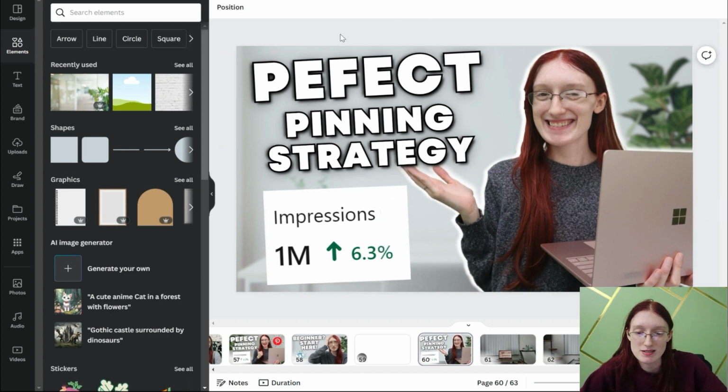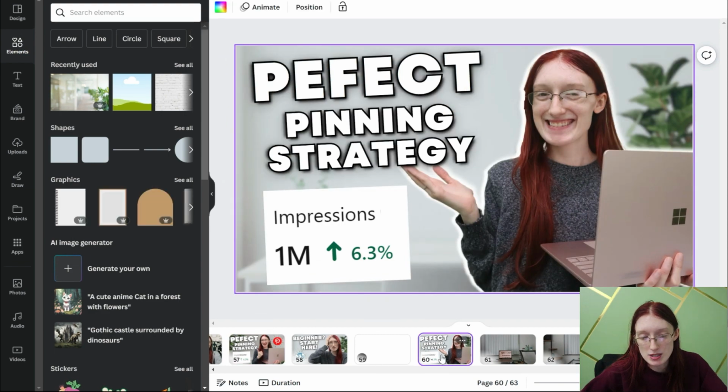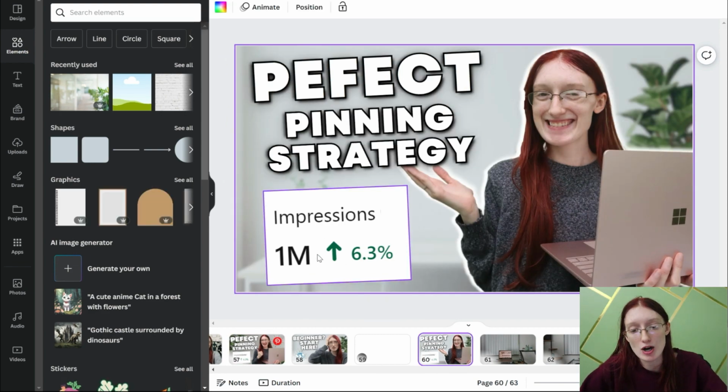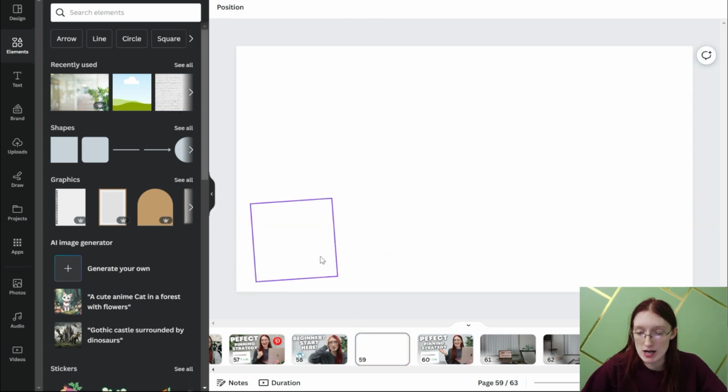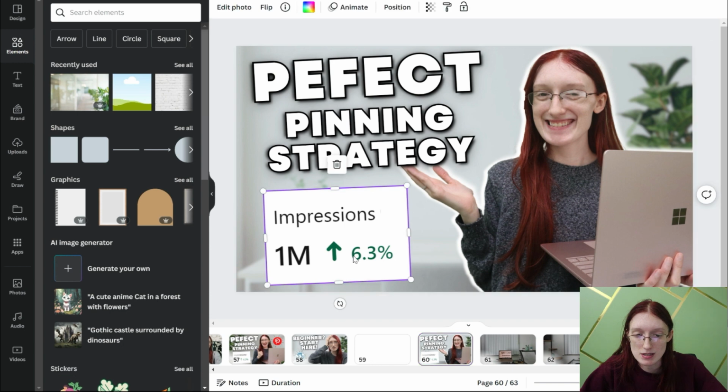I don't know what it was. I just thought it looked a bit weird, so I got rid of it. And I also like to put a little black outline around the impressions as well. The only way that I have found that you can do this to get it to blur is by saving a picture and putting the picture in there itself.